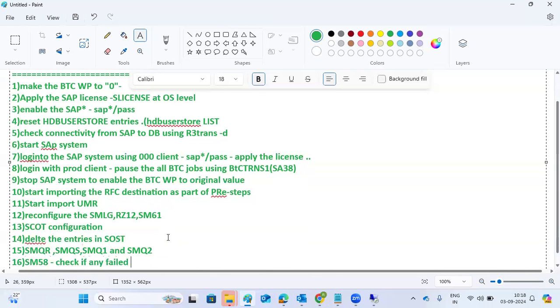Then SM16, then SM58, check if any failed. Why? Because you will get all the data from production, but the quality entries are different. That's why you are taking the screen captures here. We have to reconfigure everything how it was previously. We have to delete the production entries and configure all the values again, the SCOT configuration, and delete the SOST entries. Then SMQR, QS, Q1, Q2, we have to reconfigure.